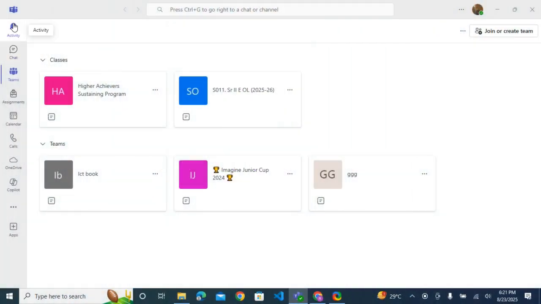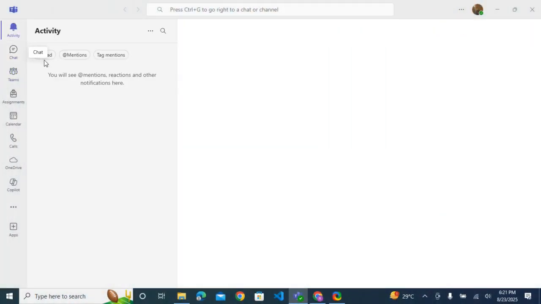So first of all, the activity tab. The activity tab is the tab where you will get all your notifications, like if a meeting has started or a meeting is going on, or if somebody has mentioned you in a post or in a message, then you can be notified, or if somebody has replied to your message, then you can also be notified. So this is kind of like your notification tab where you can see all of your activity going on.